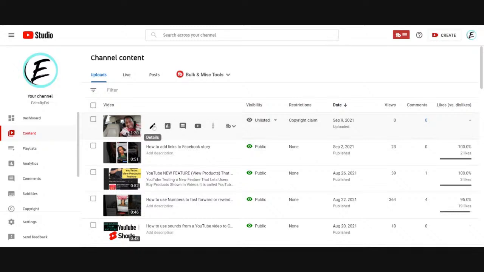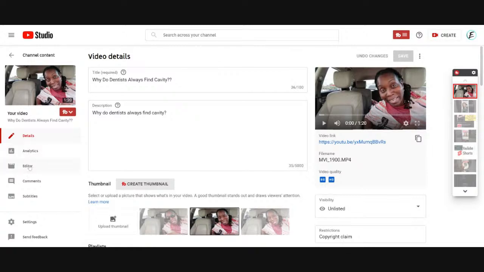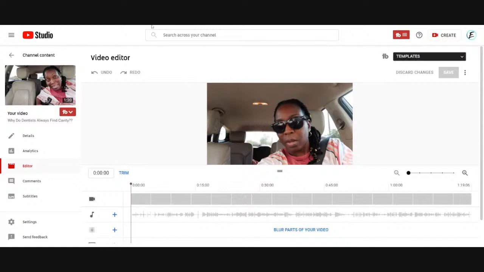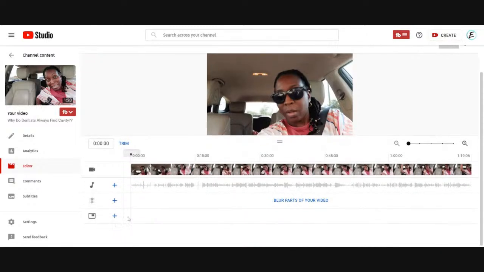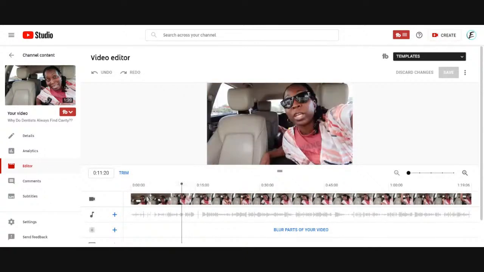So what you want to do is click on this button right here. This is the details. Once you get to the details section, you want to click on editor. When you get to the editor, you are going to see your video as if this is an editor. This editor is very minimal. If you want to see how to use more of the items in this editor, I do have a video that I've already created, and I will link that in the description area and also in the comment area. So you want to find out what you want to blur out.